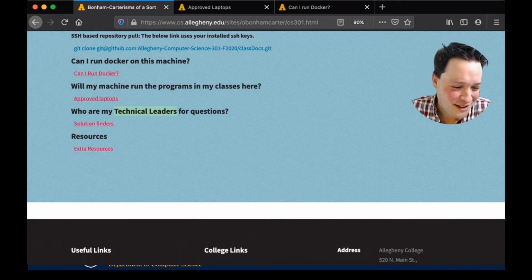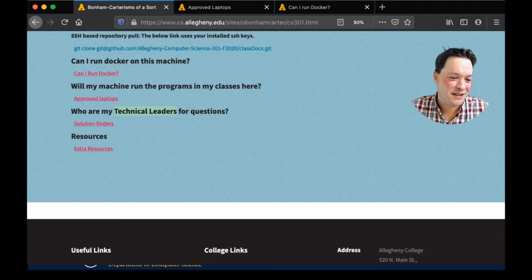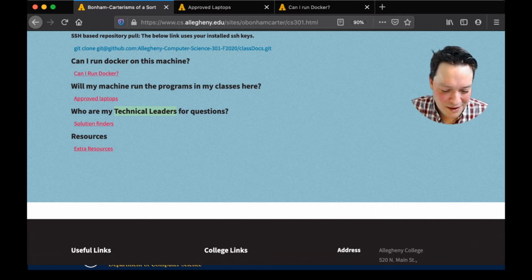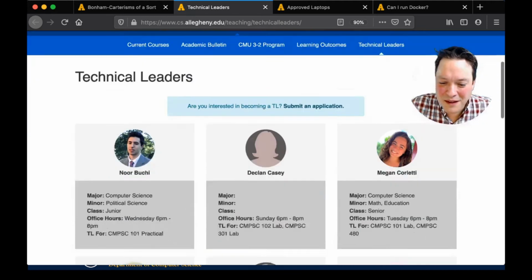Our technical leaders also know everything when it comes to computers. So you can always ask them questions if you're having some trouble installing things, or for instance, if you're having some trouble with writing your code. They know. Every class has a specific group of technical leaders here who know what they're actually working with.